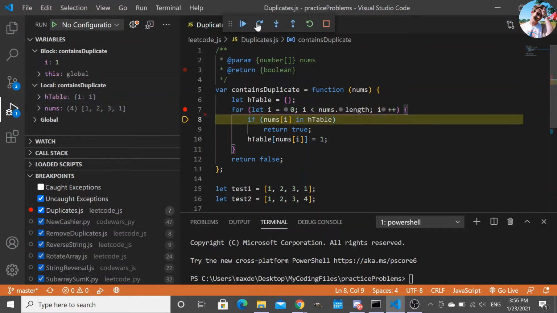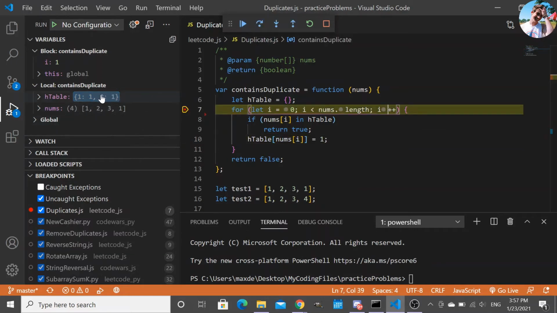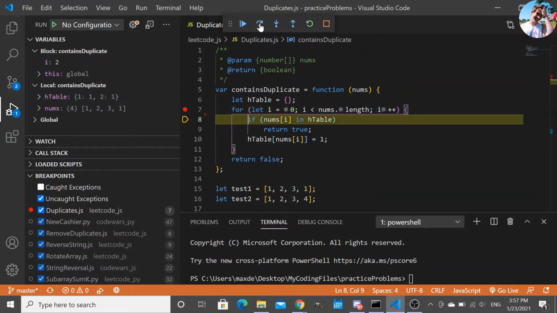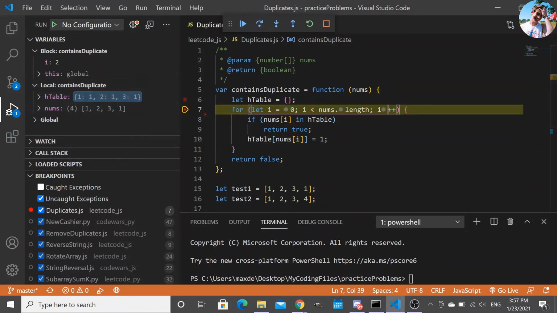Next, we go to the next value in the nums array. And the next value in the nums array is 2. We haven't seen it before, so we would, boom, add it. So key value pair. We go to the next one. It's going to be 3. So have we seen 3 before? It's not in our hash table, so we'd say nope, it's not in it. We're going to add it as a key value pair.